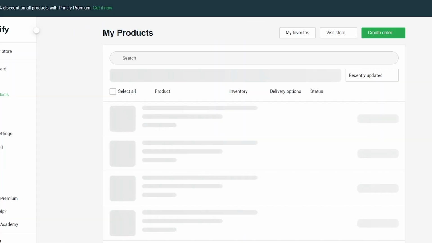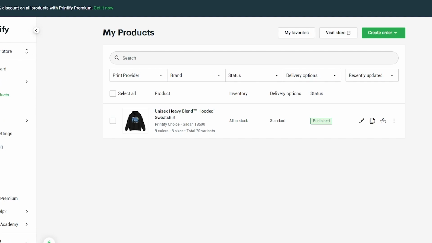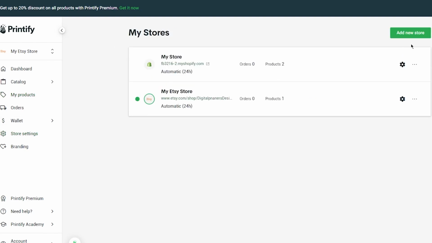Now, once you come over to your store, you're going to get the necessary dashboard section. Over here, you can either connect your stores to each other. When it comes to connecting the stores to each other, you can simply go over to your store settings over here, and it brings you to the store setup.